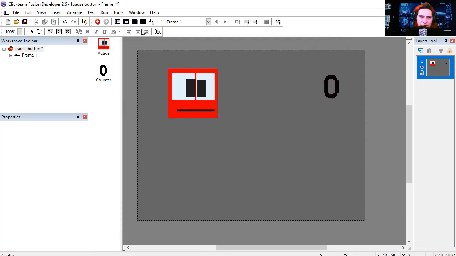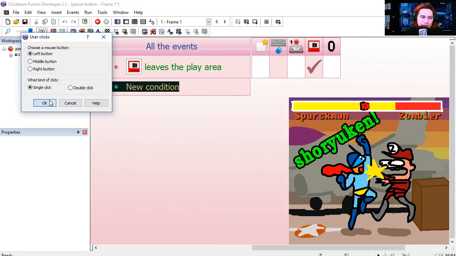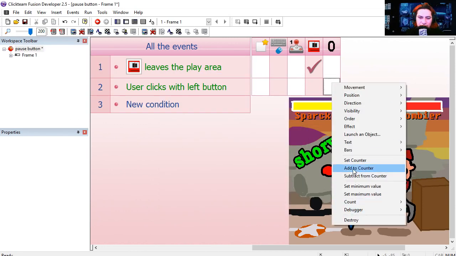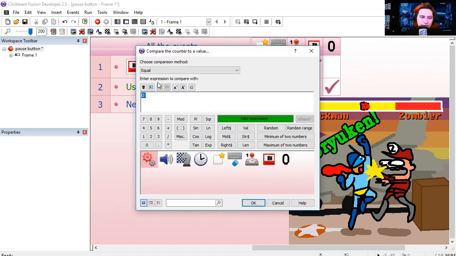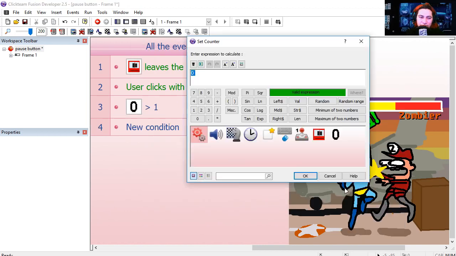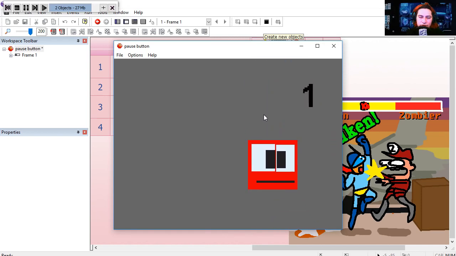So let's go to the event editor. If the user taps on the screen or clicks on the screen, then we add 1 to this counter. If the counter is greater than 1, then we set the counter back to 0. You can see that works not too bad.